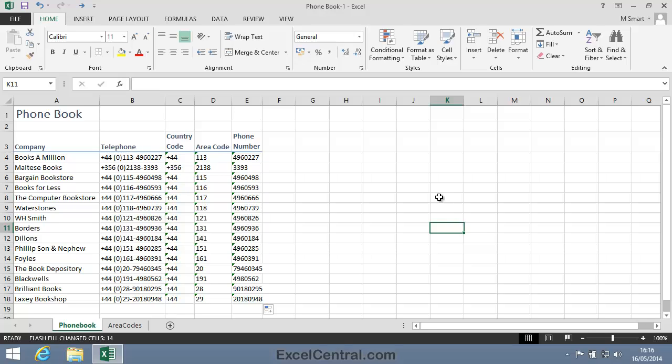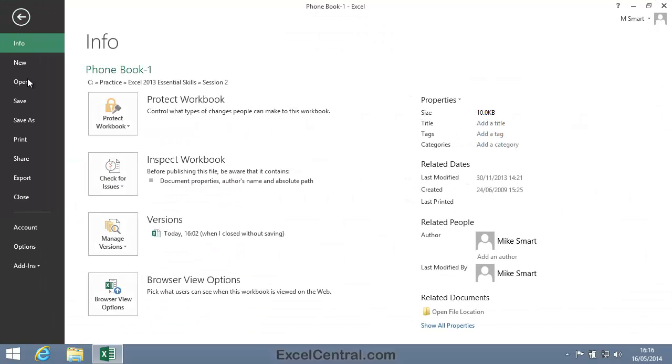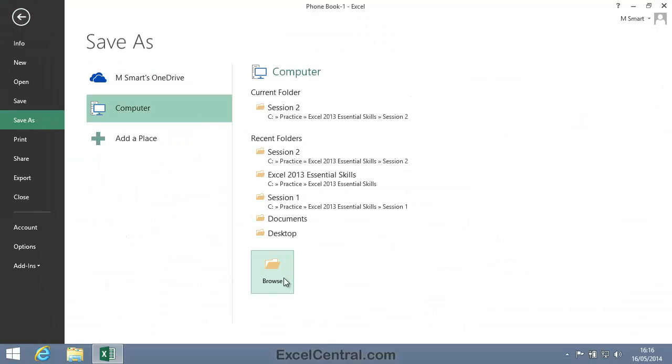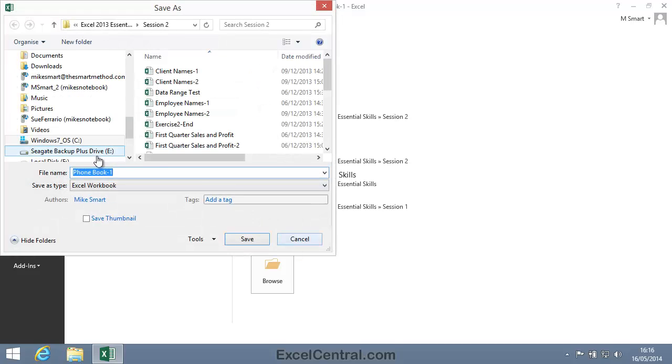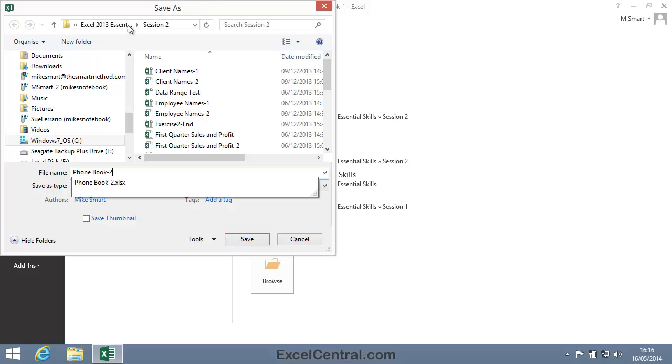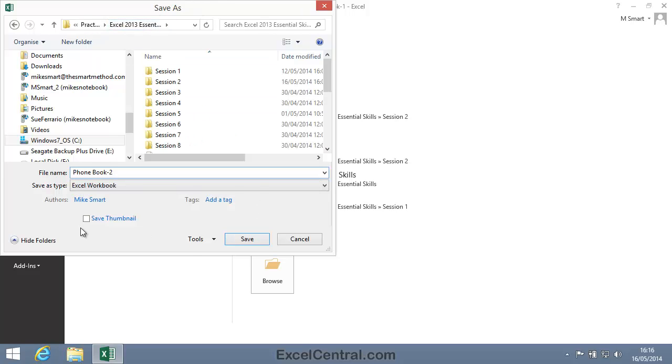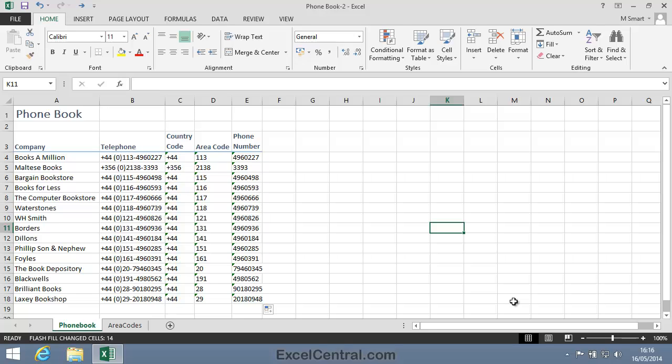But for the moment, all that remains is to save your work, and I'm going to save with the new name Phone Book 2, and as usual, I'll save to the folder above my Sample Files folder. I click the Save button, and you've now completed Lesson 219. Use manual Flash Fill to split text.